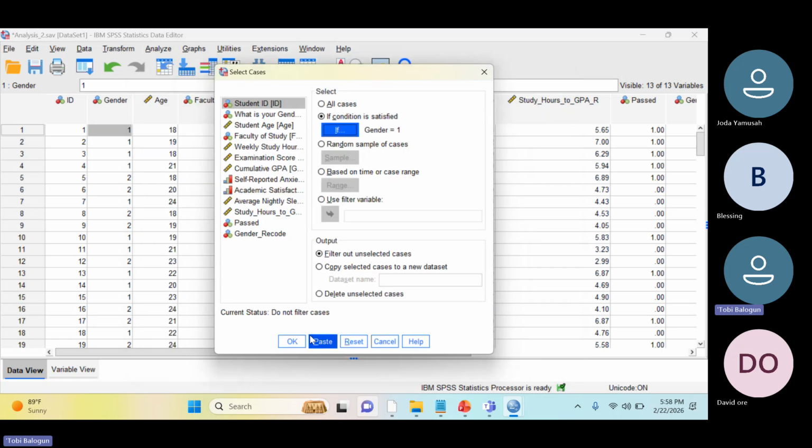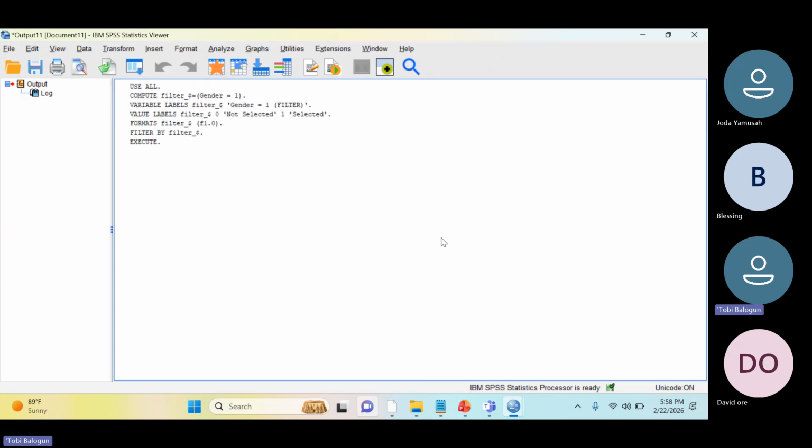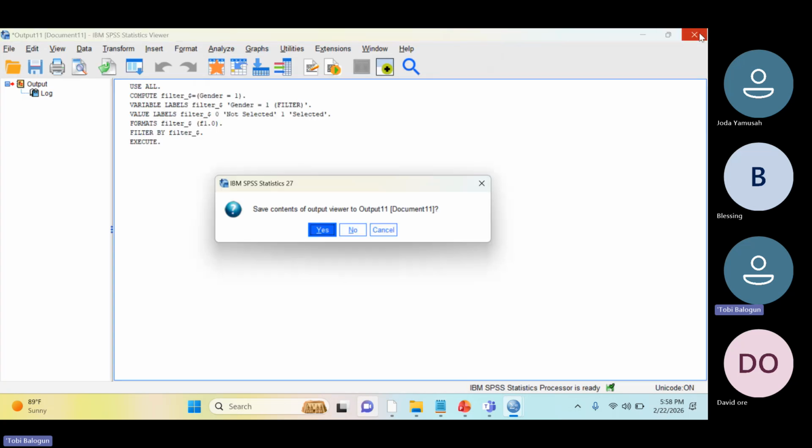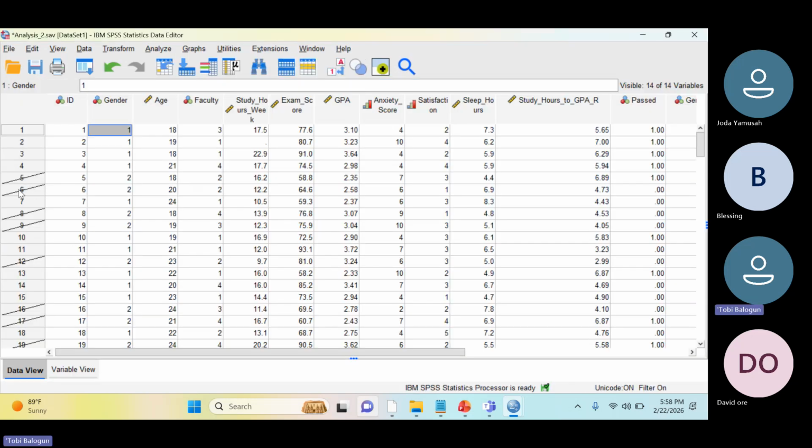So put okay. Now once we do this, we filter out all the unselected cases, or if we like, we can create a new data set for the selected cases. That is, only the female data could actually be created in a new data set. So click on OK. Then we have this done. Then where we click on this place, you can see, right? We have this struck out.